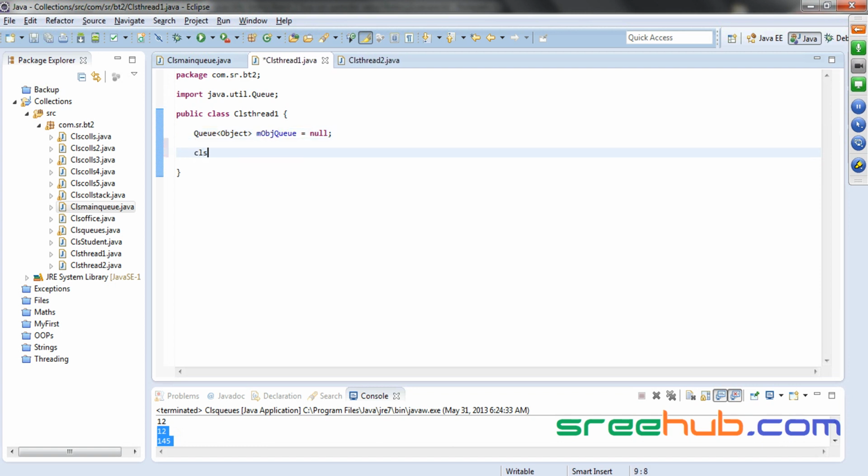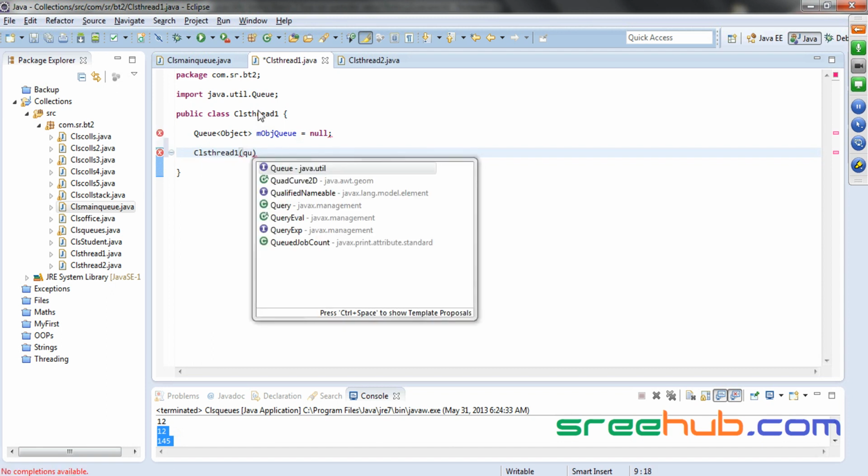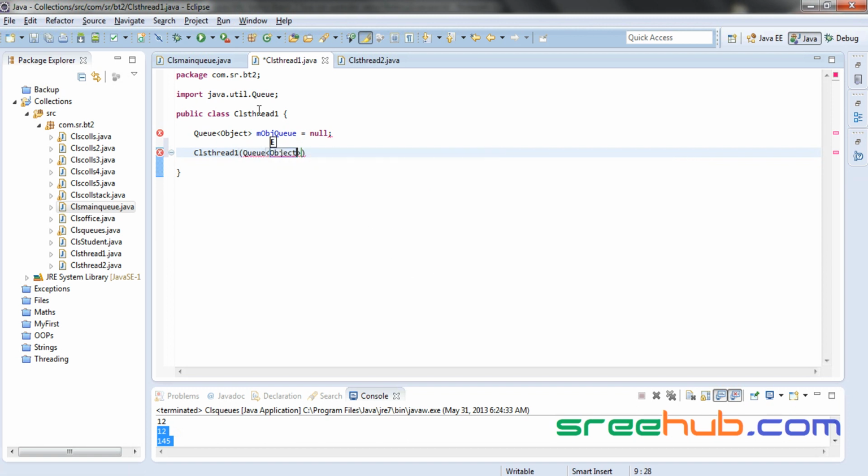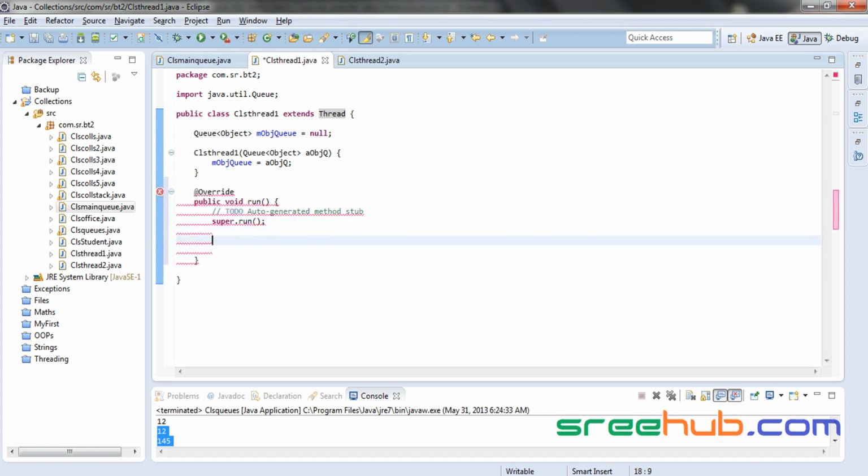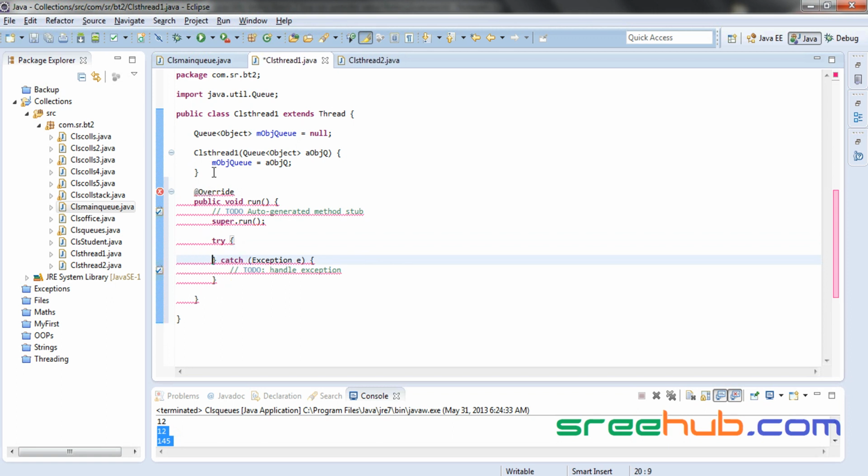Let us say I am creating my constructor here, which accepts a queue of type object, mObjQ. So we'll just do mObjQ is equal to mObj. I just want to maintain the same queue from the main queue. Let us say the class extends Thread. Now let us call the run method. Here we'll handle the exception.